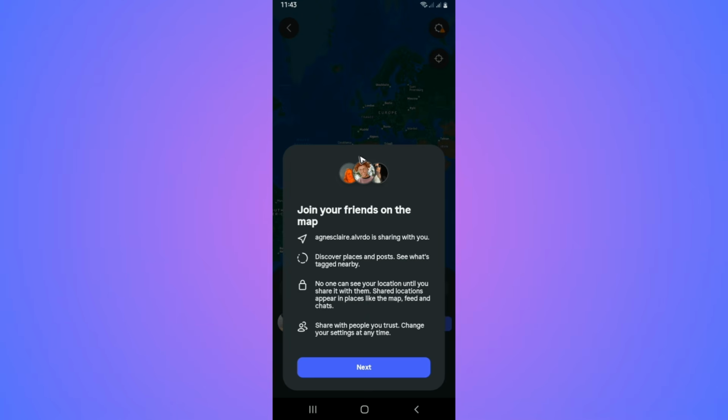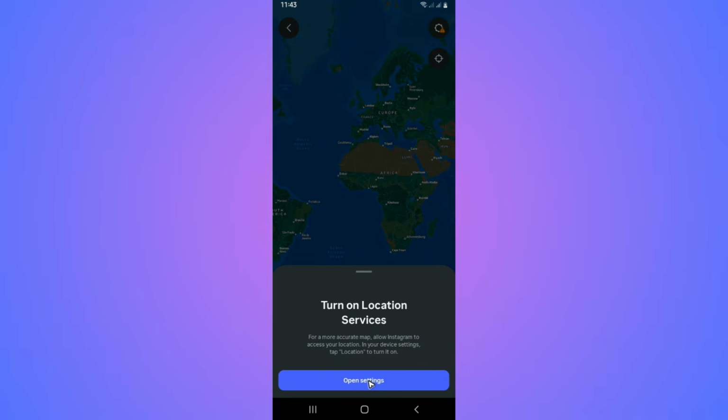Now, as you can see here, it says join your friends on the map. Discover places and posts. See what's tagged nearby. No one can see your location until you share it with them. Shared locations appear in places like the map, feed, and chats. Share with people you trust. Change your setting at any time. Just tap on next.